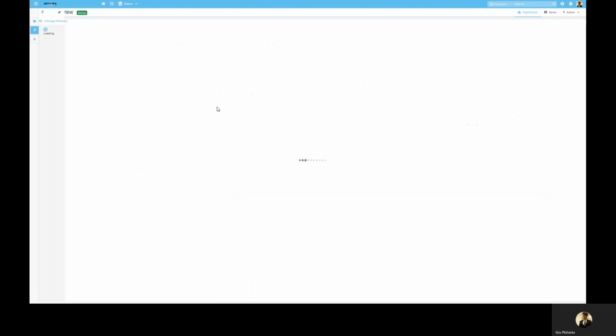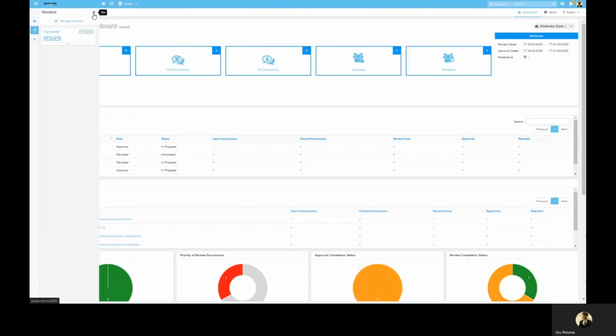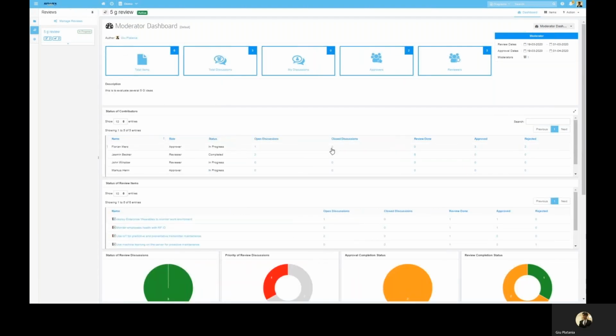So my moderator dashboard now looks way more interesting. I have a lot of information here, so I know exactly which elements are being discussed, what has been approved or rejected, and I have a total number of discussions. I don't have any discussion open. Here I have also an overview of the activities of the contributors.